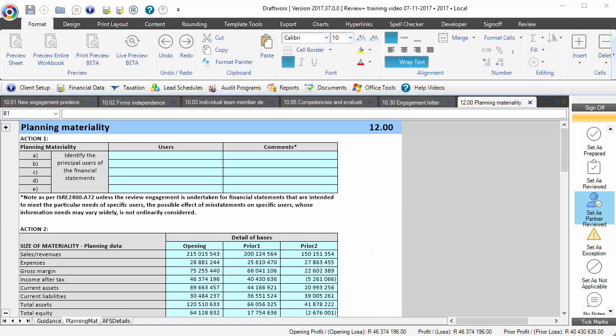Document 12.00 is our planning materiality document. It is the first document in the planning process of our review engagement. In section 10 we covered all the engagement acceptance and continuance working papers. Now we want a materiality so that we can start ticking some boxes in this review engagement, in terms of deciding how we're going to execute the review itself.